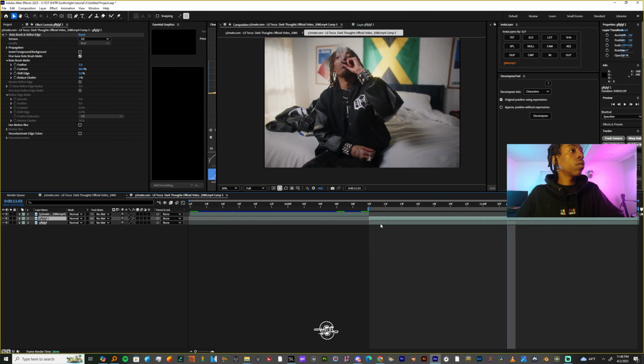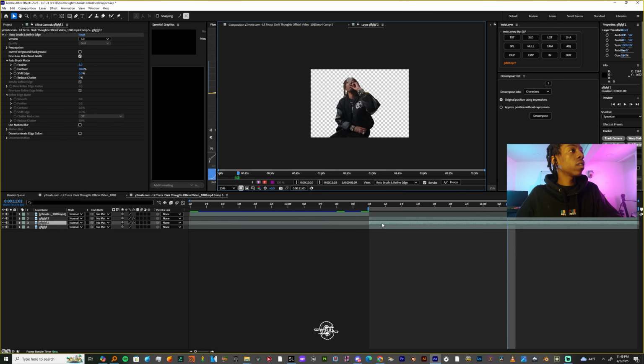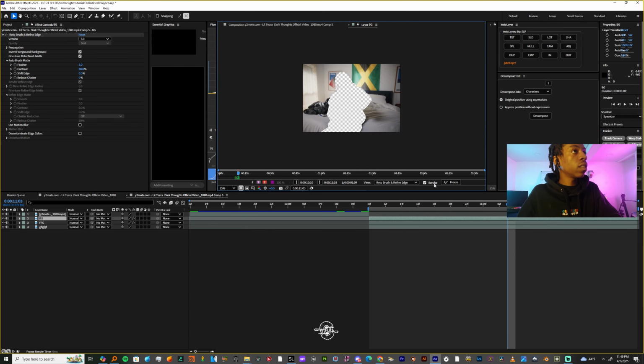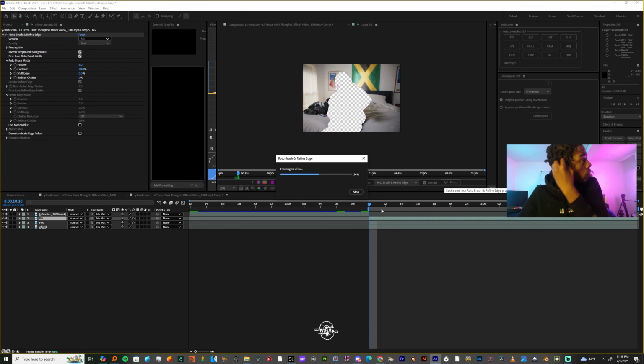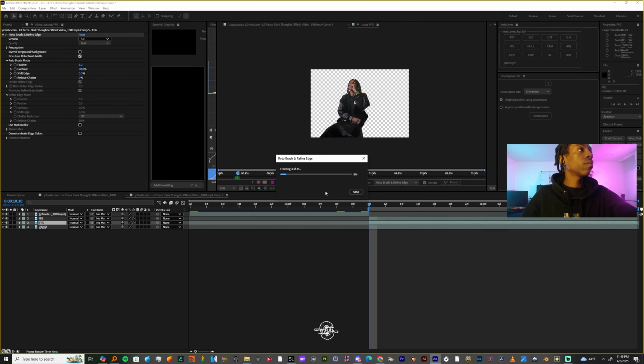Alright, once you finish your roto, just duplicate it and press invert. This is going to be a background. This is going to be a foreground. Name the front one FG and rename the background BG. And let's just freeze those. Freeze the background. Alright, now for the foreground, which is the subject, let's freeze them.